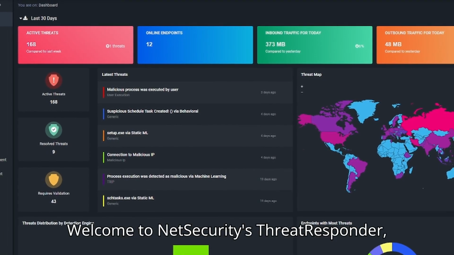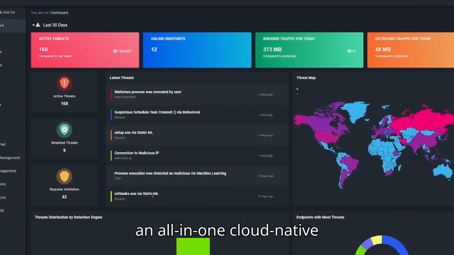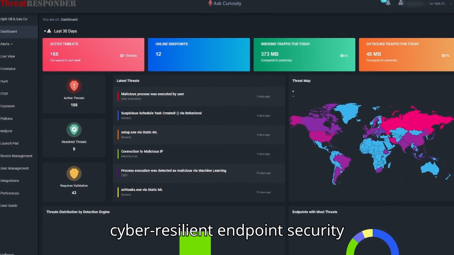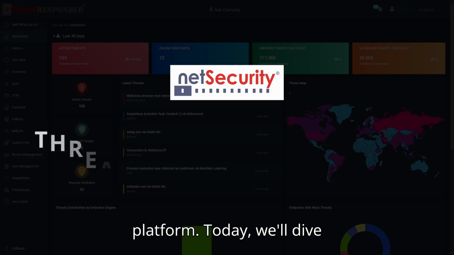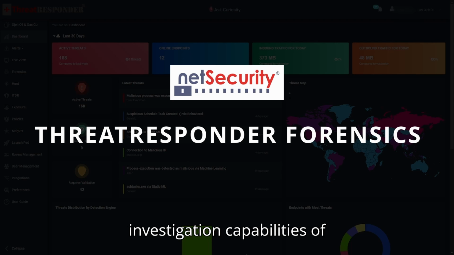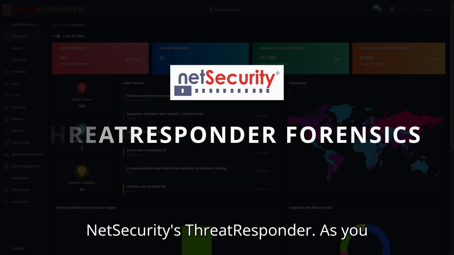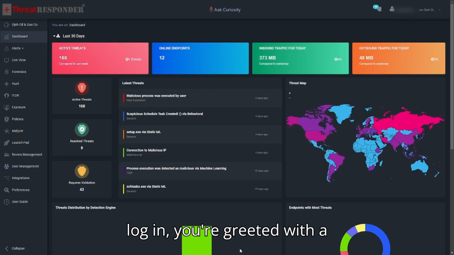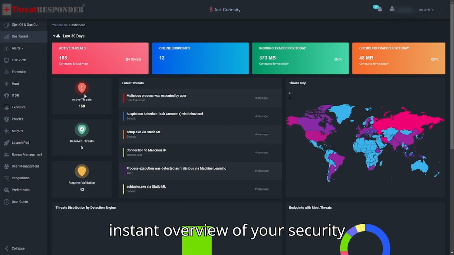Welcome to NetSecurity's Threat Responder, an all-in-one cloud-native cyber-resilient endpoint security platform. Today, we'll dive deep into the powerful forensic investigation capabilities of NetSecurity's Threat Responder. As you log in, you're greeted with a cutting-edge dashboard that gives you an instant overview of your security landscape.